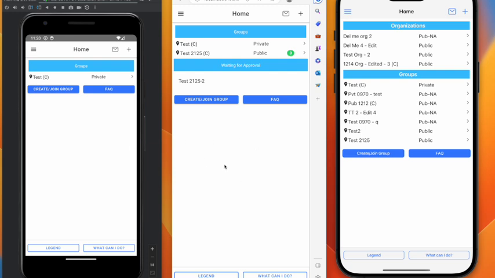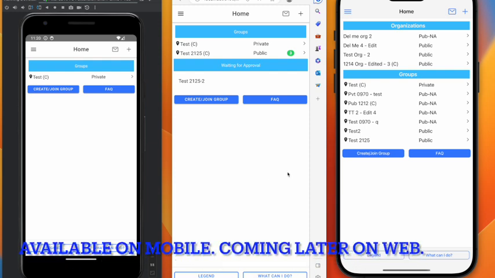So I have three screens over here. On the left is one from a virtual Pixel phone. In the center is the web application running the web version of the simulator. On the right is the iPhone simulator.